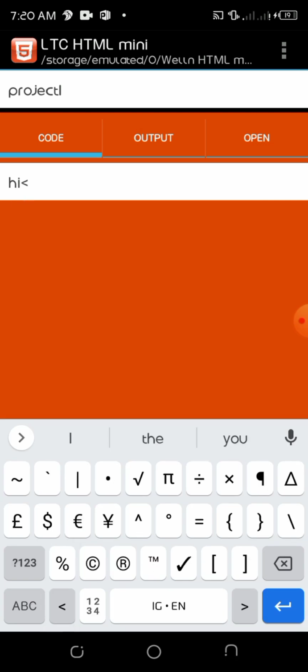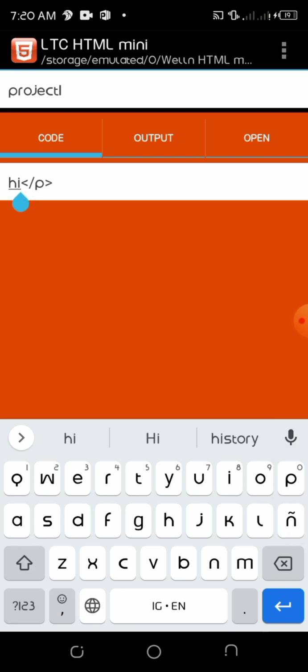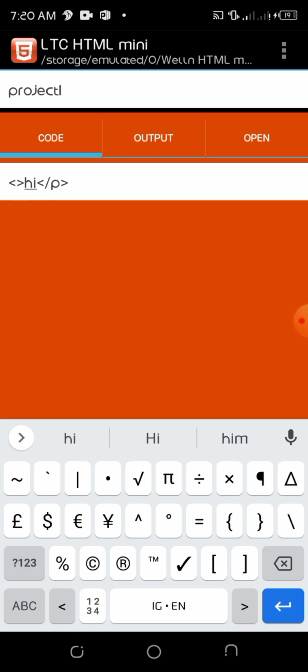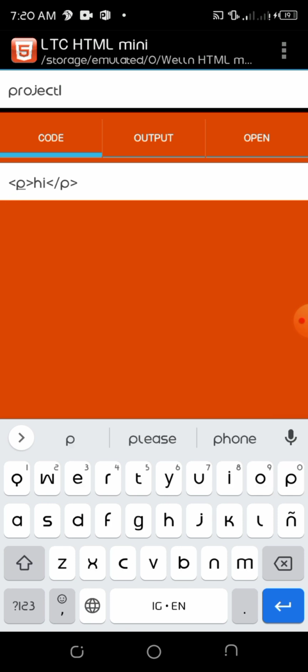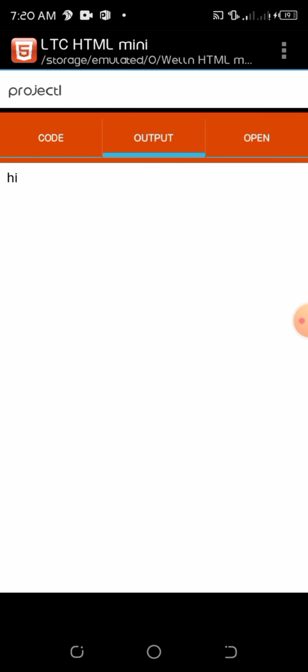So let's add the symbols. The symbols help with other things, like changing the appearance of the text in between them. This is the open tag and the close tag. P is the open tag and slash p is the close tag. We'll run the code and you see it's still the same "hi". But you see the P is not showing, because it's a tag.